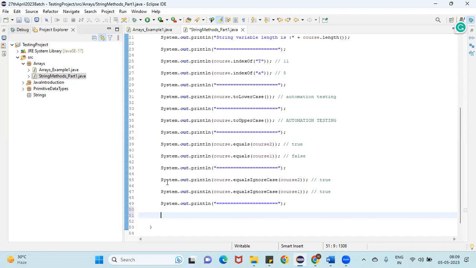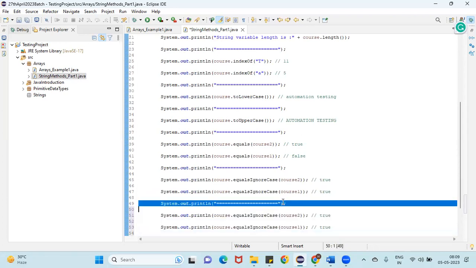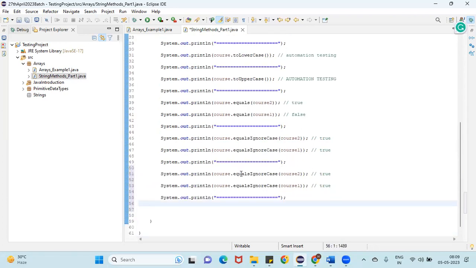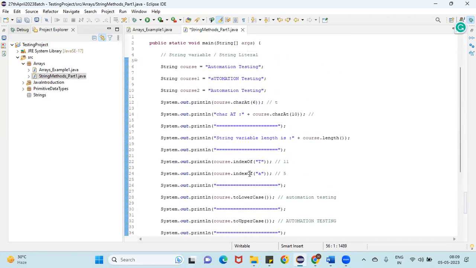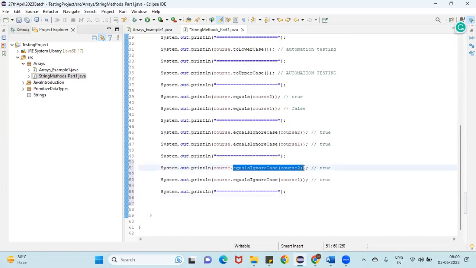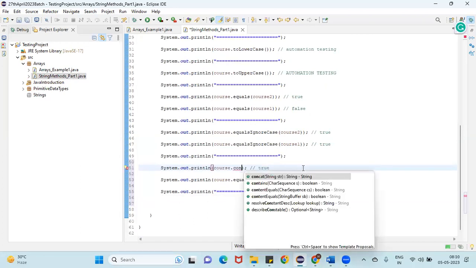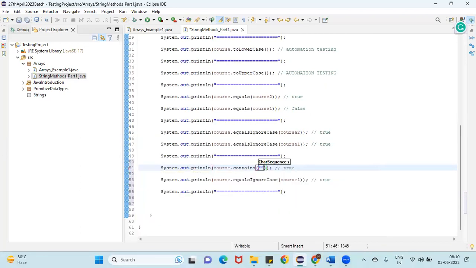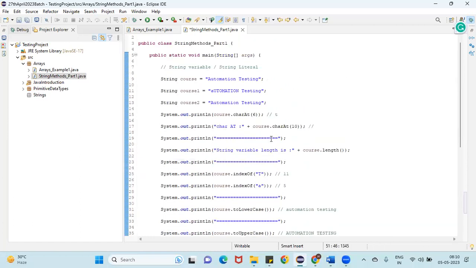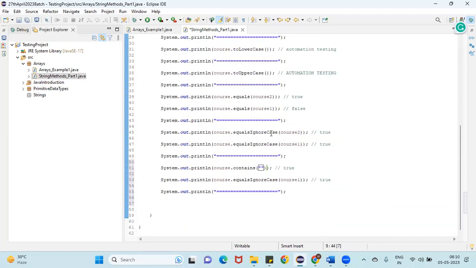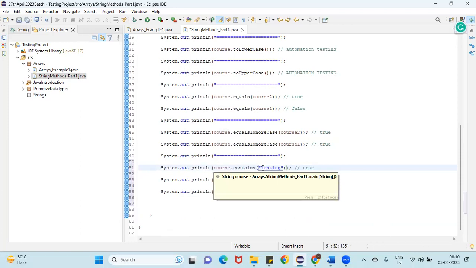Okay. And the next method is contains method. Now observe carefully, guys. So here I am going to use contains method. Here I am verifying whether my variable is containing the respective characters or respective word. See here, I am copying this particular word here. So here our variable is containing this particular word, right?